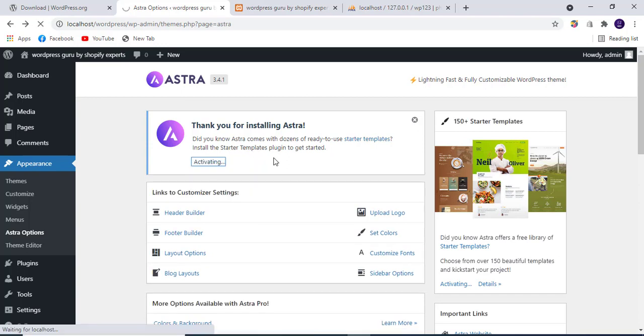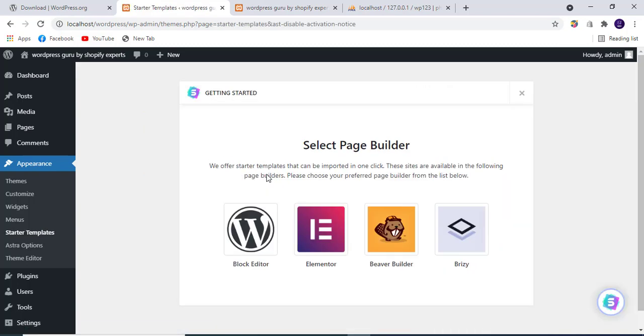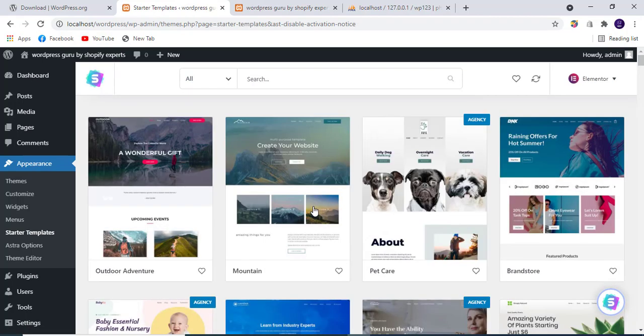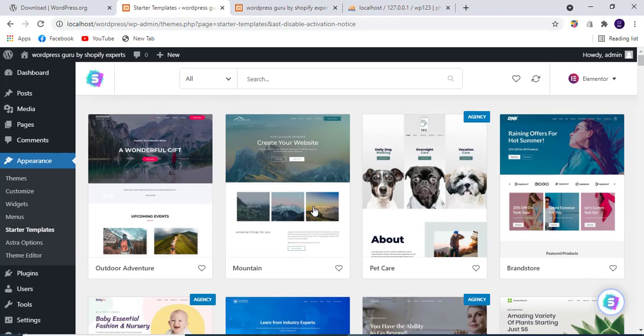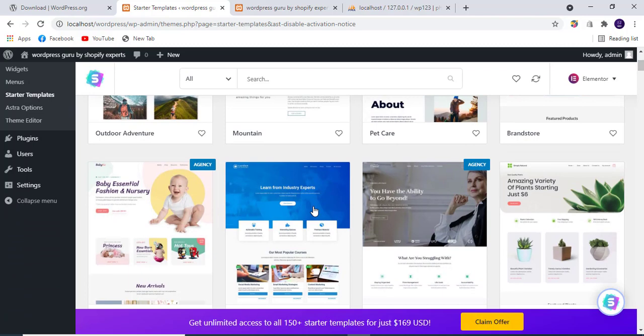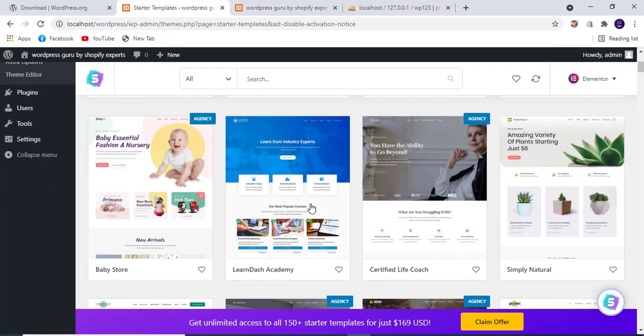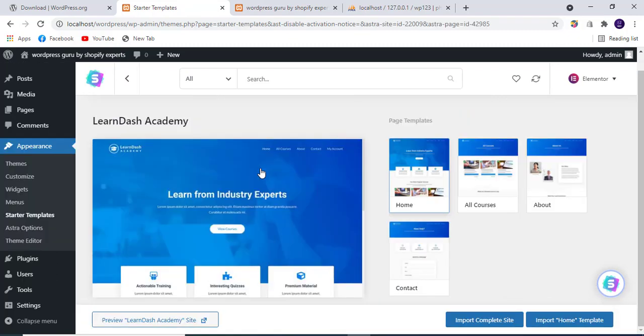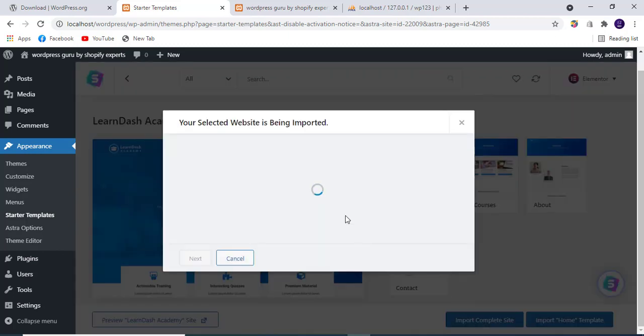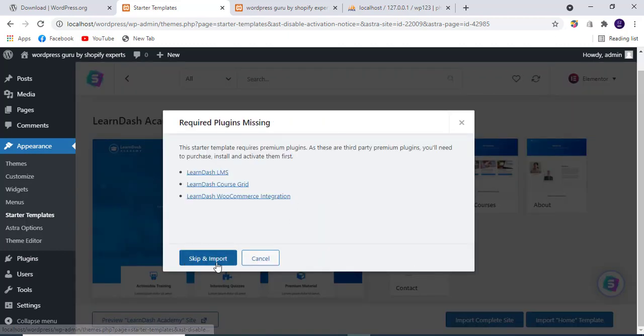Actually, I want to show you how you can create a stunning website on localhost. We will use Elementor. Okay, here are the websites we can create. We would like to go with this Learn-Academy. Import complete site. Click on import complete site.